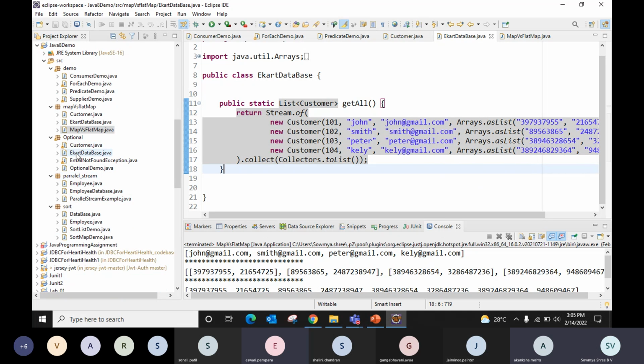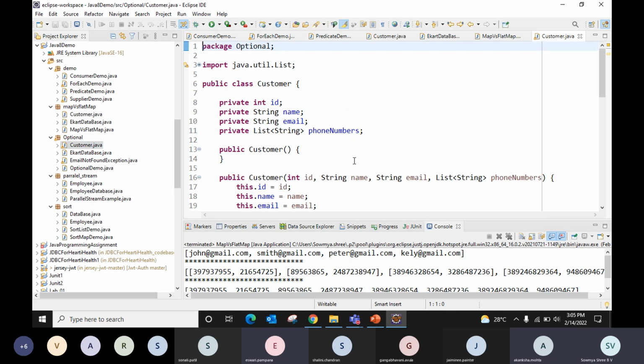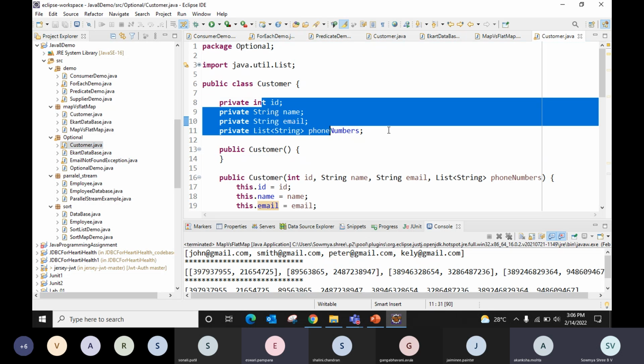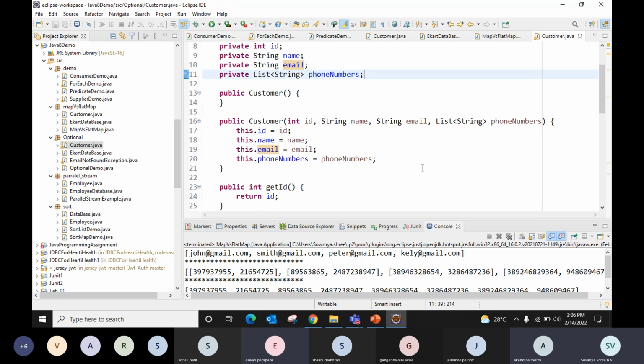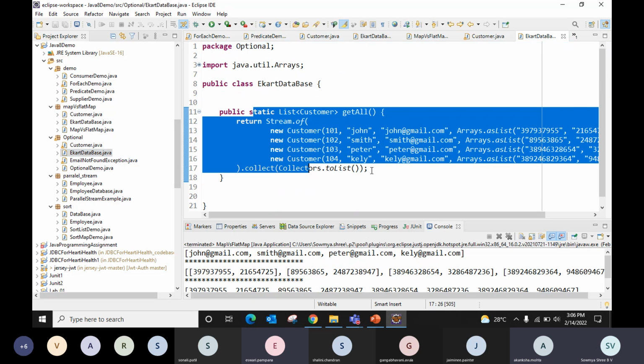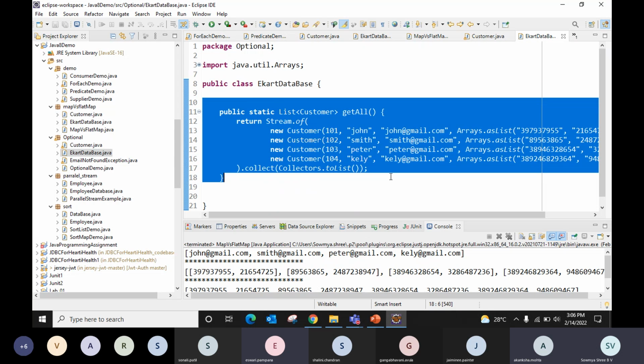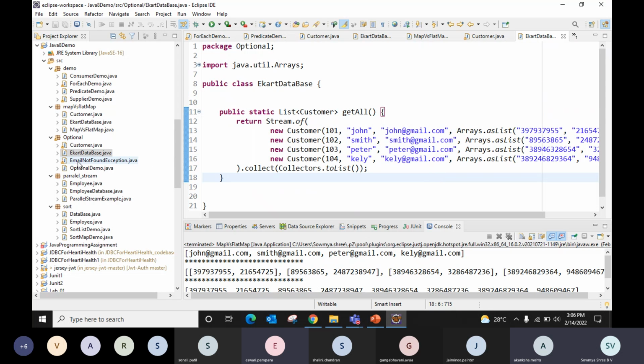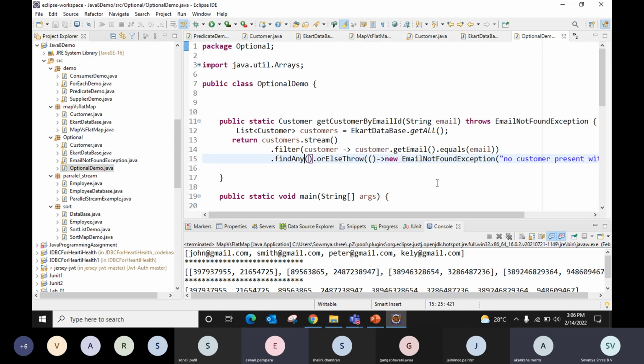Then we have Optional. One example where you'll be having Customer. Same example where you have id, name, email and list of phone numbers, constructor and getters and setters. And the same e-commerce database where we have added these elements. So here we have the optional demo.